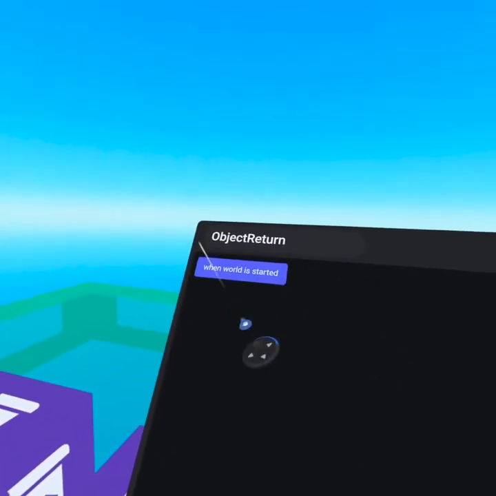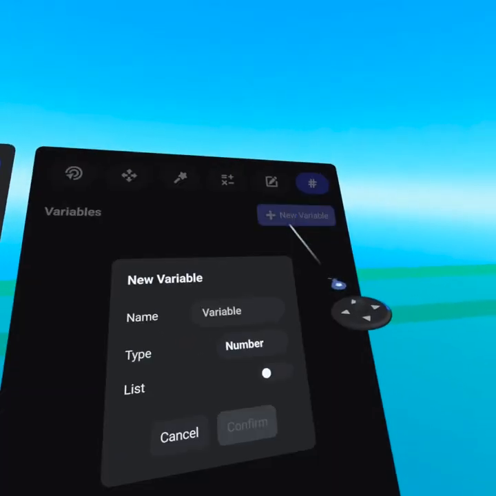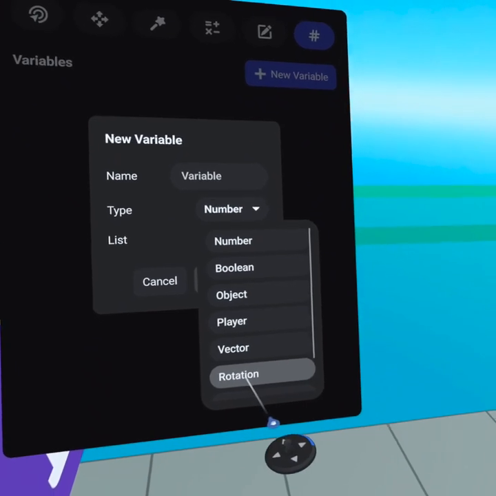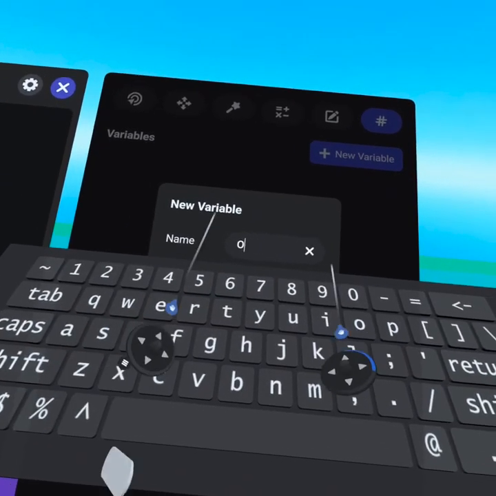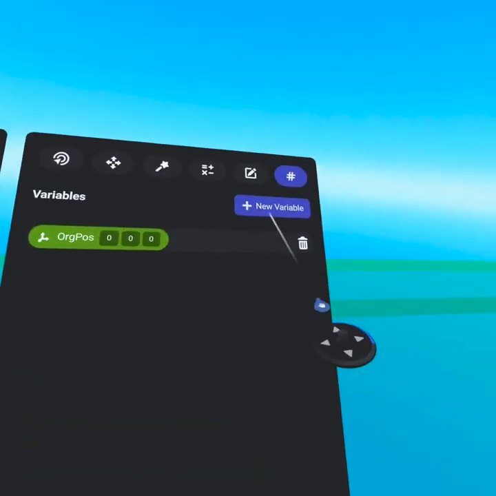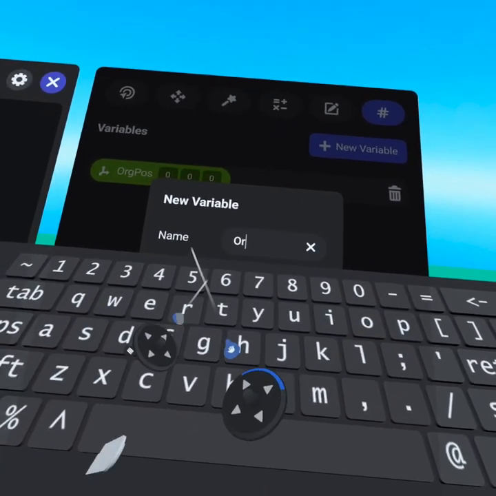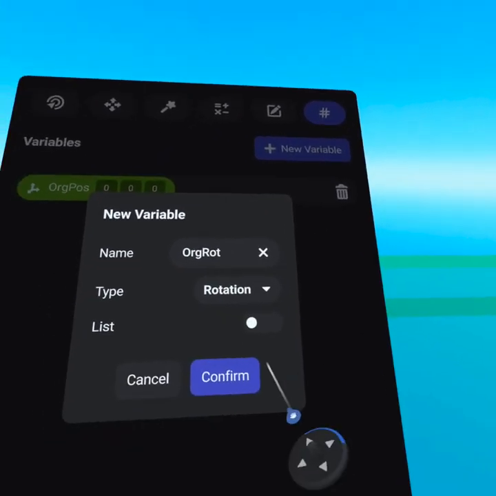All right, so on this object return script, we do need when world is started. And what is going to happen? Well, we're going to create two new variables. This is going to represent the vector position, so this will be called our origin position. I've abbreviated it to make it easier to type. And then we'll do the same thing for our rotation, and we'll call this one origin rotation.